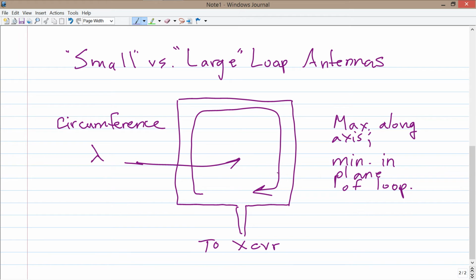Now the large loop antenna, and once again I will put that in quotes because a large loop antenna wouldn't be all that large at 70 centimeters, but it would be very large at 160 meters. The circumference of a large loop is typically one wavelength. It's a single turn loop with a circumference of one wavelength.